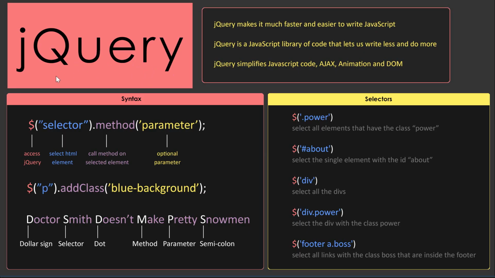It's Clever Techie, and in this video, we're gonna learn jQuery. jQuery makes it much faster and easier to write JavaScript, so we should definitely use it when writing JavaScript. It's a JavaScript library of code that lets us write less JavaScript and do more with just a few lines of code. jQuery simplifies JavaScript code writing by making things like Ajax requests, animation, and DOM manipulation a lot easier to do. So if we're going to be using JavaScript, we should definitely use jQuery.